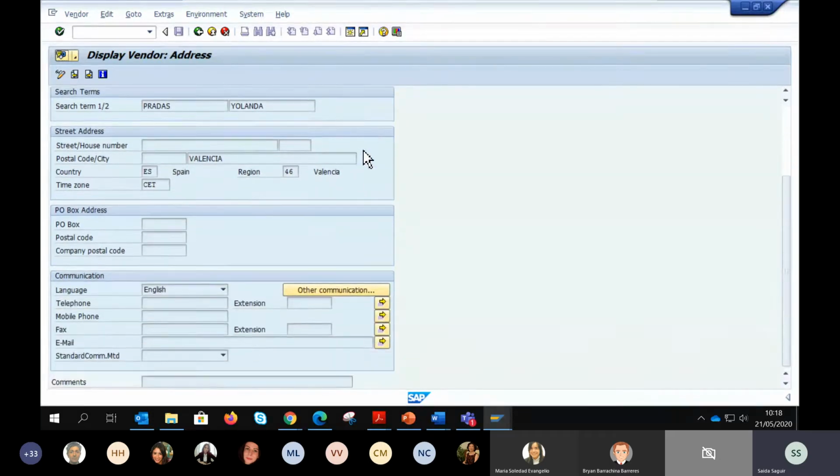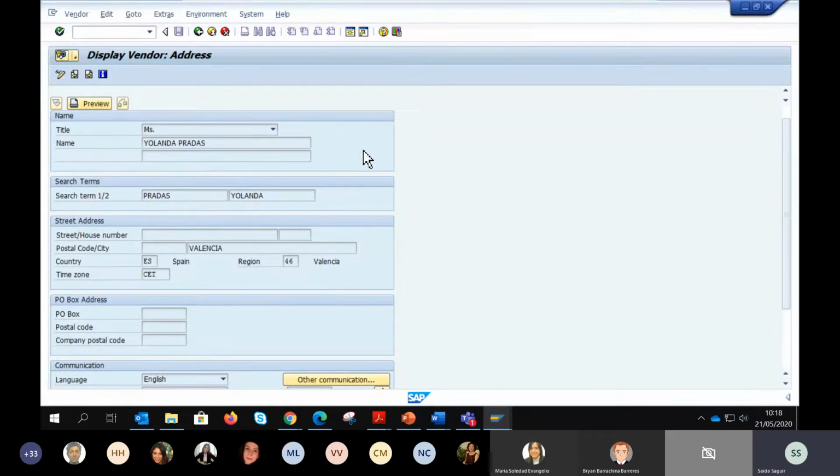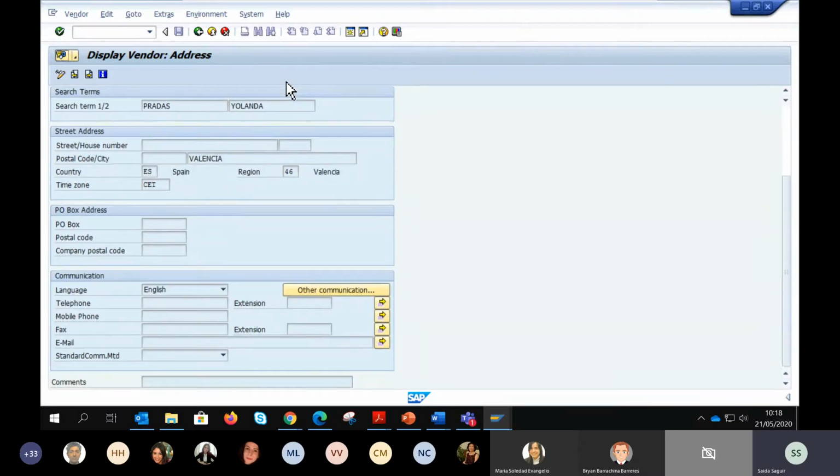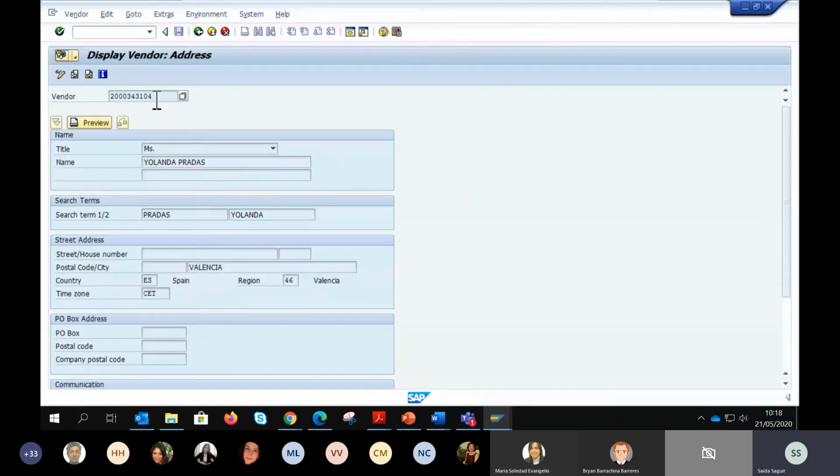So here it is. You can see that you have the different information needed, etc. So what you would need for the creation of the shopping cart is the BP number. This is the one that you would need to insert in your shopping cart when you are creating it.